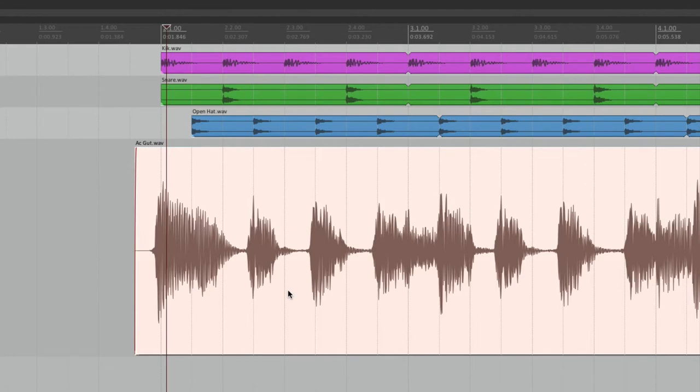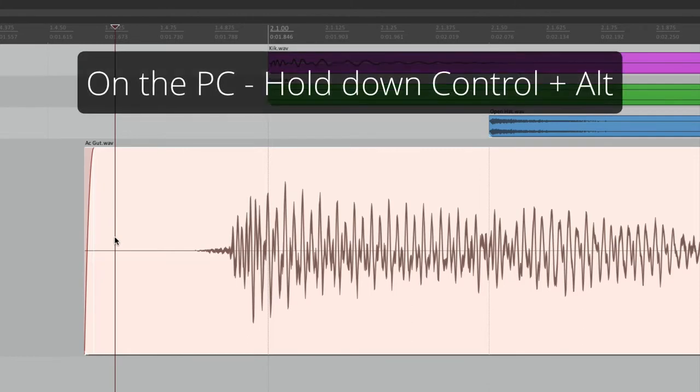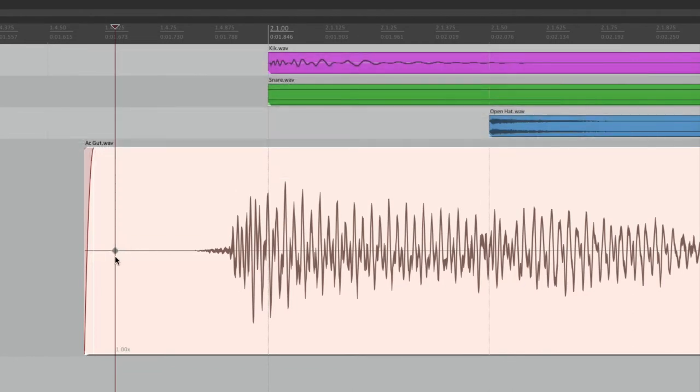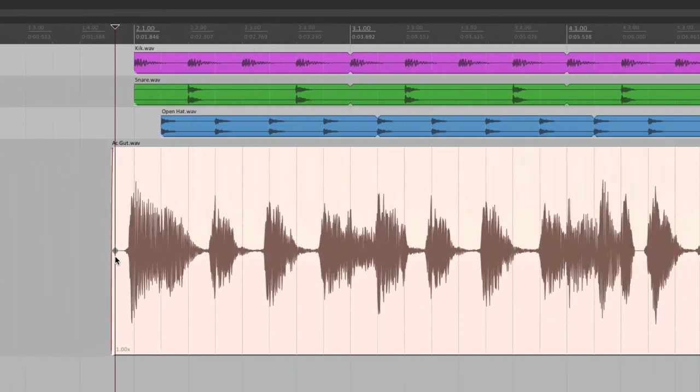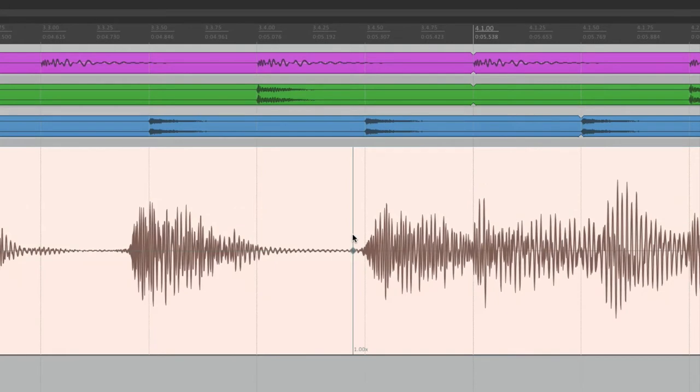Now there's another way of creating stretch markers, and it's a little bit faster, using a modifier. Let's put one over here, and instead of hitting Shift-W, on the PC, hold down Control and Alt, and on the Mac, hold down Command and Option, and just click, and it creates a stretch marker. And let's put another one right over here, so that everything to the right of this marker isn't going to be adjusted. I consider them safe sections.